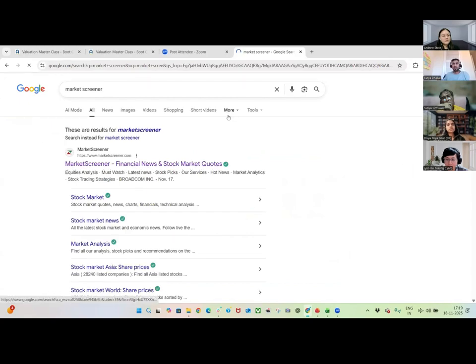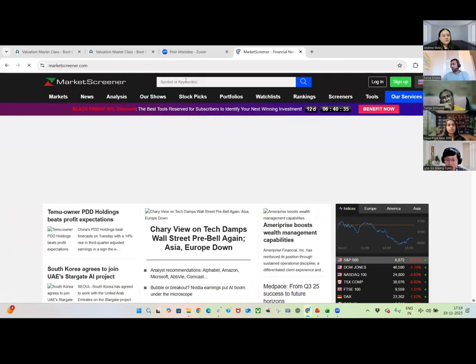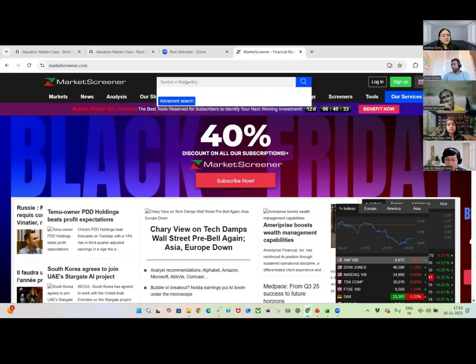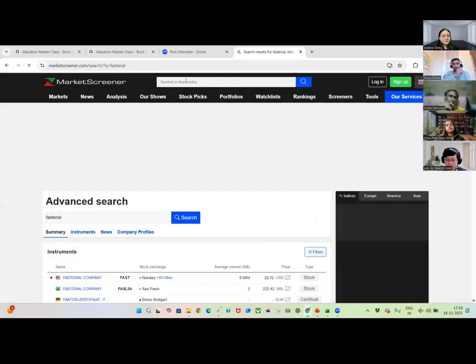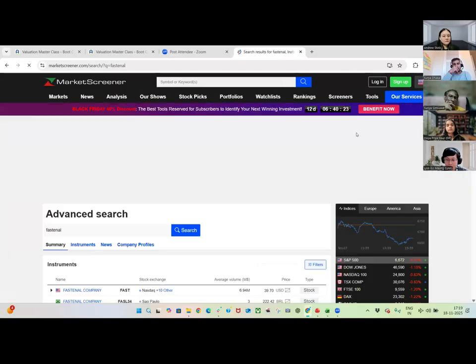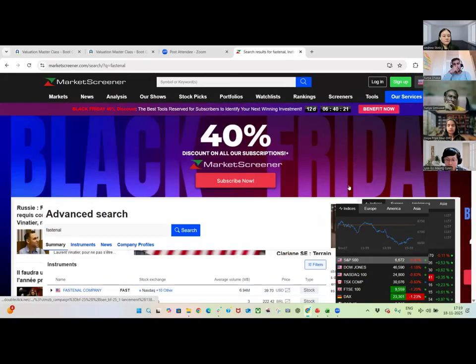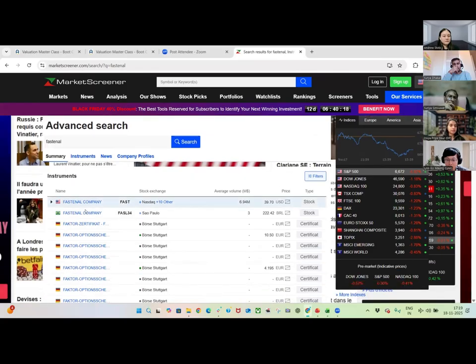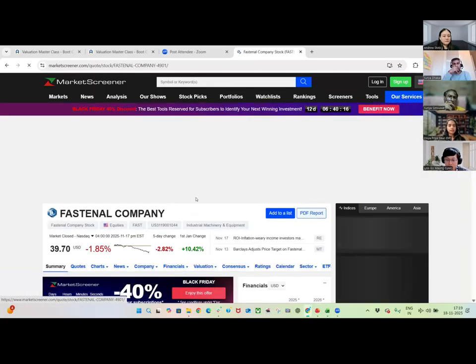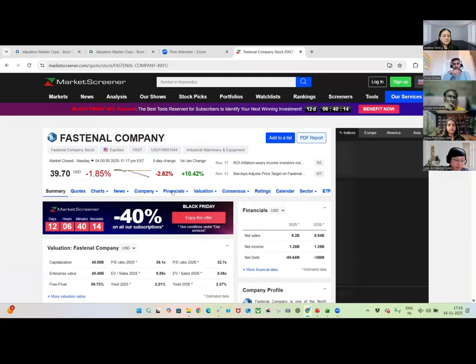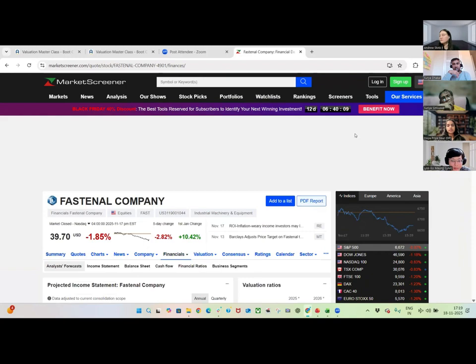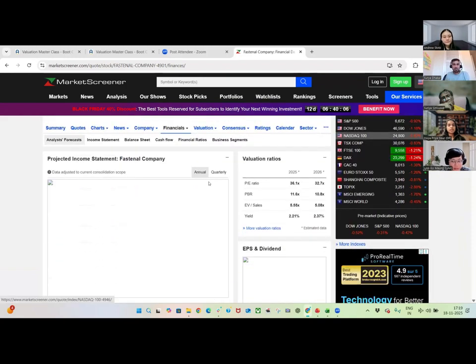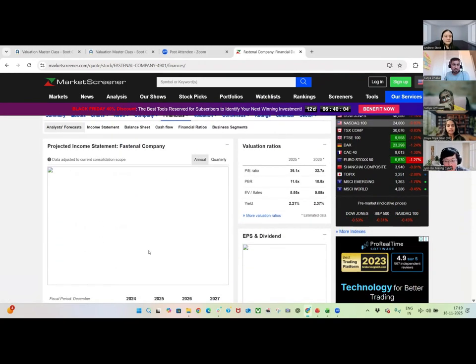There's a website which has some data about the forecast, and because it's your first company, you can take help of this. So you just type the company here. Okay, and then you can see this Fastener company written over here? You just have to click on it and you go to its financials. When you go to its financials, you will be able to see the forecast here.